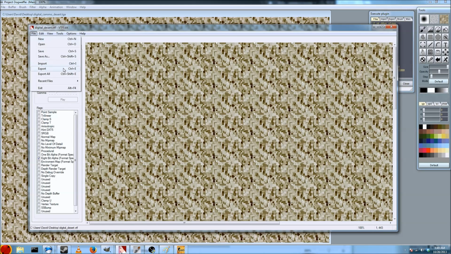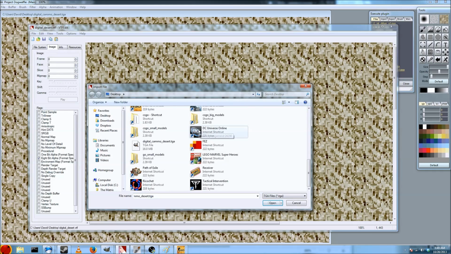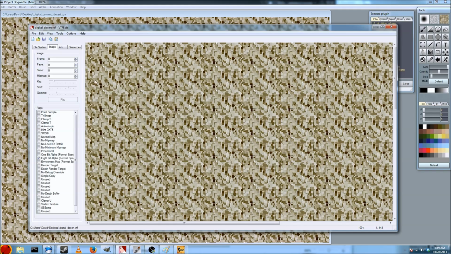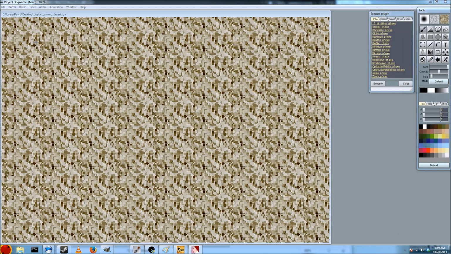Click File, and click Import, and find that TGA you just made. Open it up. It'll take a few seconds to load. It minimized itself. I'll open it up again in a second.